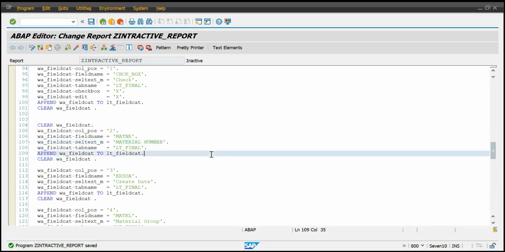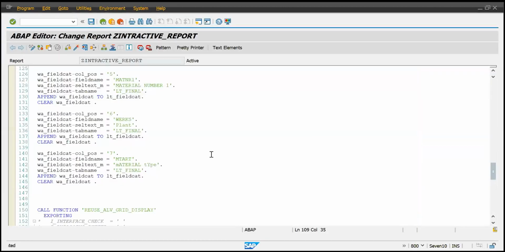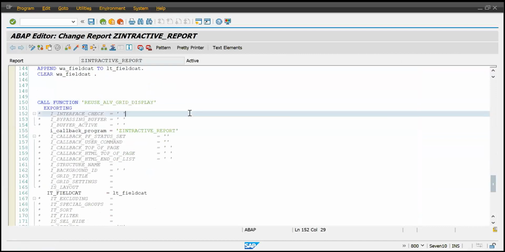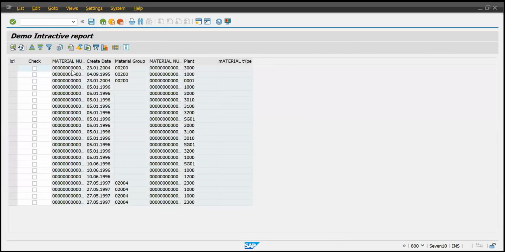We saw that the data is available in grid format because we used REUSE_ALV_GRID_DISPLAY, which is already given by SAP to display the data on the output screen in grid format. Grid format means, like Excel, we have rows and columns available. It looks easy, and doing calculations is also easy. We can filter the information, and we can do some operations like click events. I can just check this mark also.